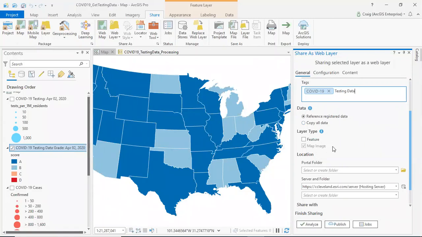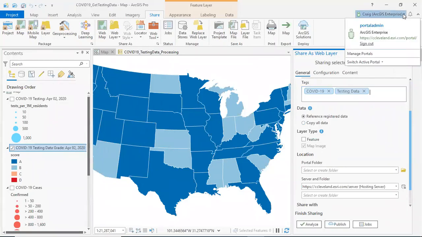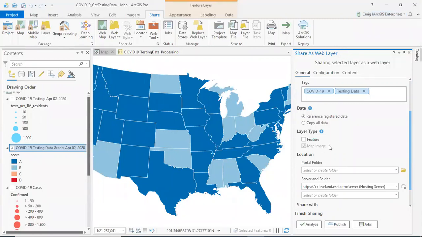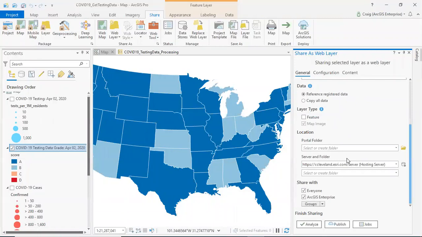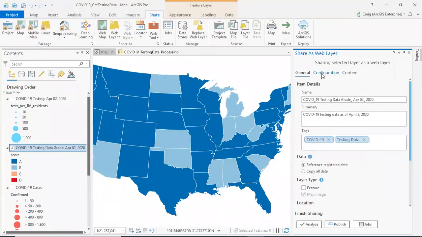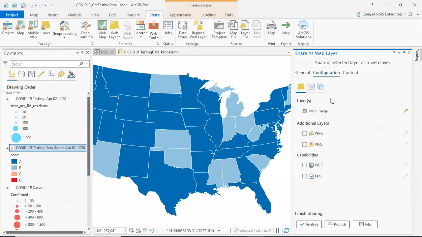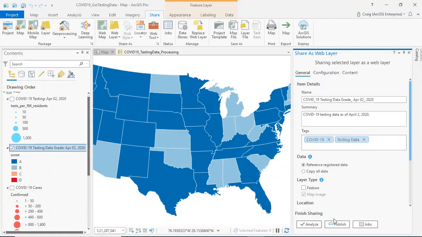And this option here will be controlled by a few different factors. One is the type of layer you're sharing, as well as where you're sharing it to. Scott highlighted for us the idea of managing the different portals we'd be connected to. And in my case, I'm connected to an ArcGIS Enterprise portal. So I have the option here to share this as a map layer, and I'd like to do that. Additionally, there are configuration elements where we can specify different endpoints we might like to make available, like OGC endpoints like WMS or KML. And ultimately, when we're ready, we can go ahead and publish this layer.